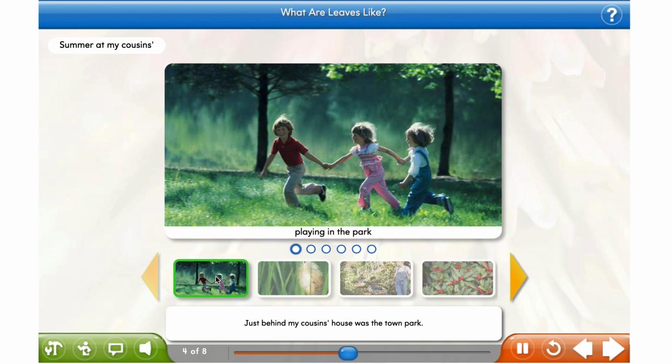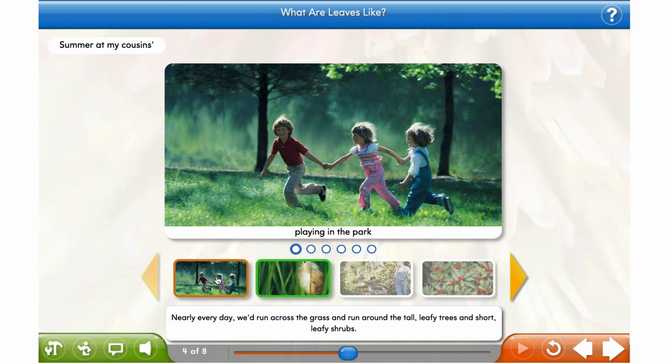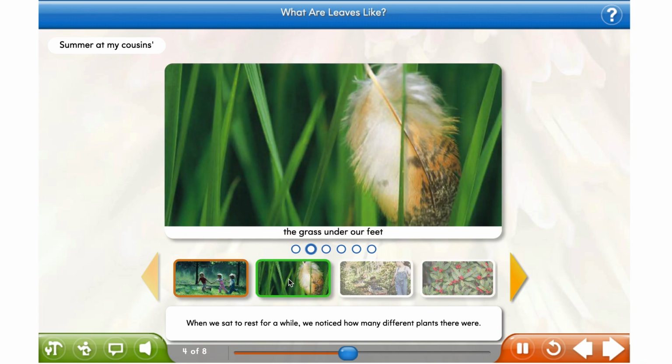Just behind my cousin's house was the town park. Nearly every day, we'd run across the grass and run around the tall, leafy trees and short, leafy shrubs. When we sat to rest for a while, we noticed how many different plants there were. We tried to count them, but there were so many that we kept losing count.